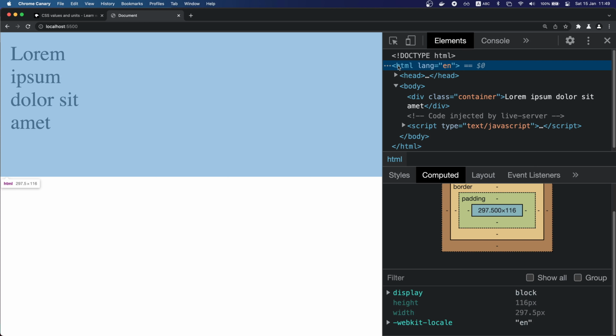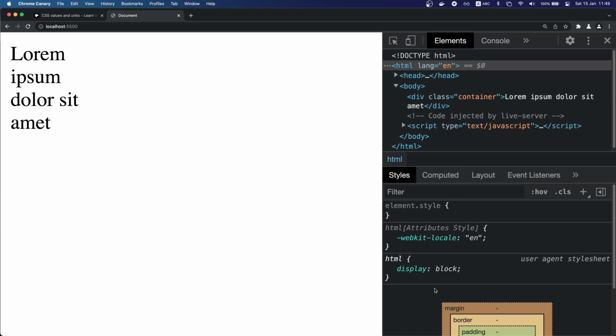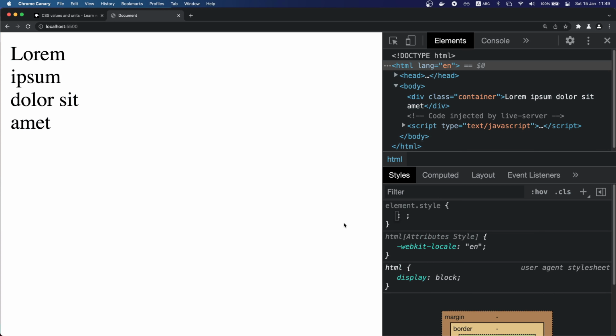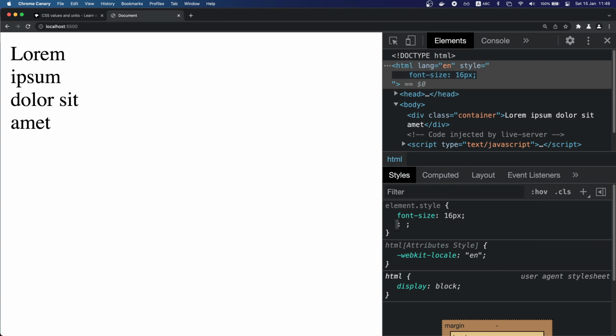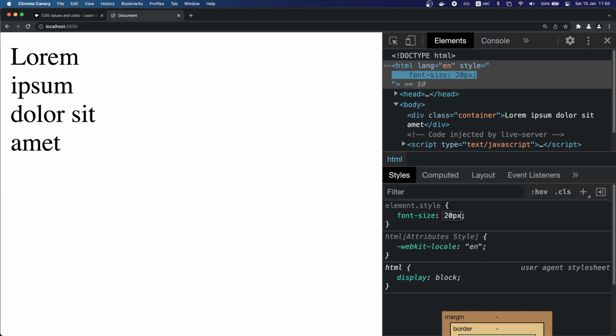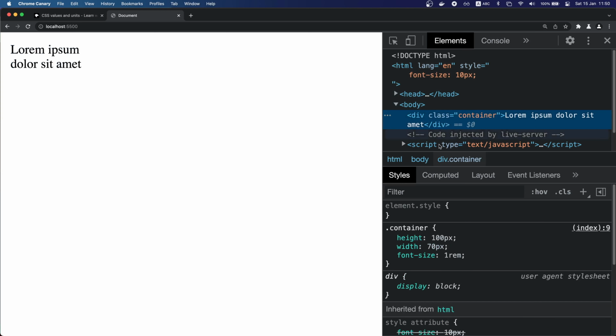And by default, the font size of an HTML element, even if it's not specified here, is 16 pixels. If we go here, font size 16 pixels, nothing changes. But if I change it, let me do like 20 pixels, you can see that the text here also changes. Or if I make it smaller, you see that the text here becomes smaller, and you can even make it smaller than that. So what is rem?